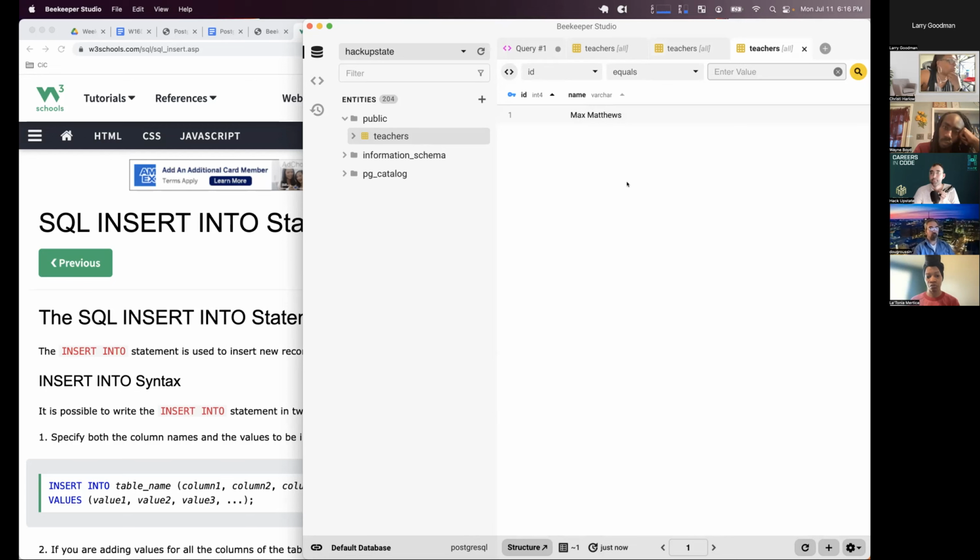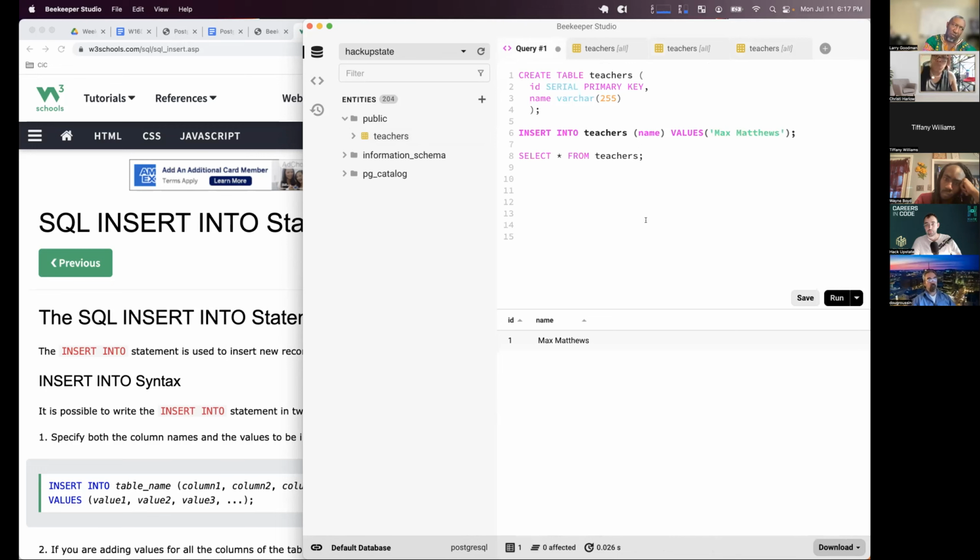Larry, go ahead. I know we're not putting in the ID because it's being auto incremented. So why did you put name before values? Just there.